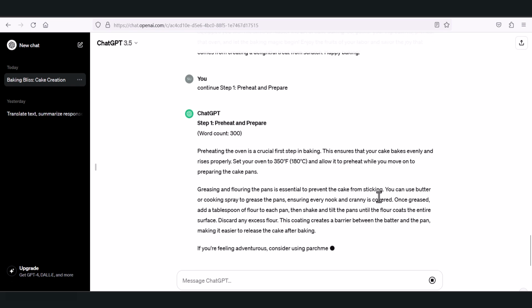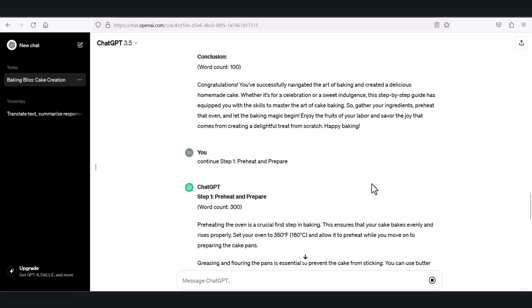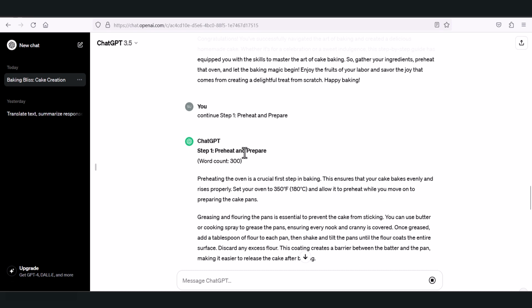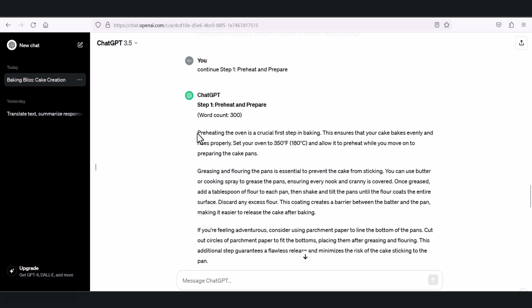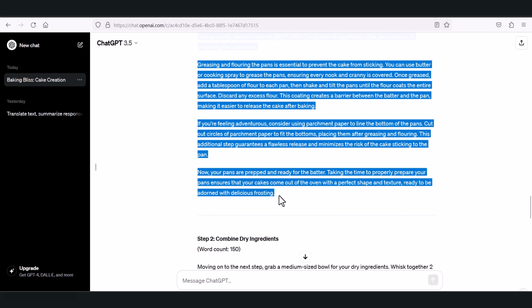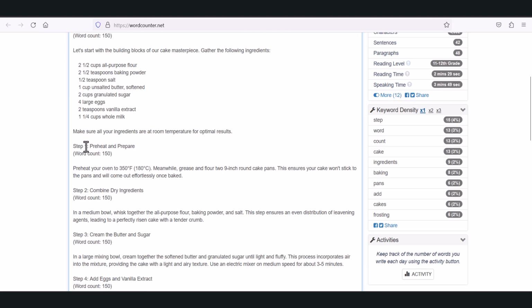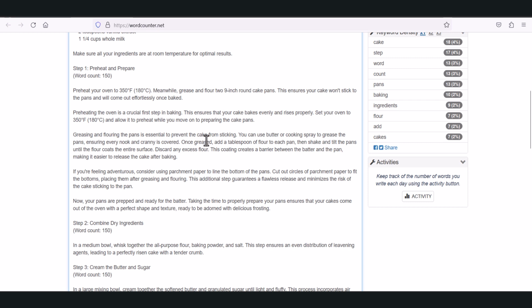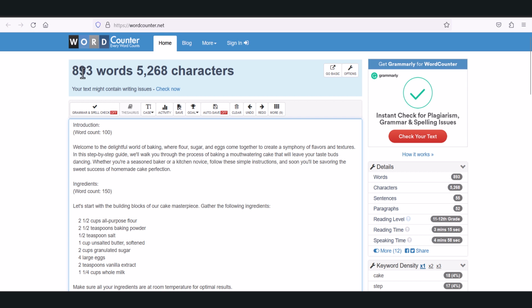Scroll all the way down here, and if you notice, ChatGPT is now expanding on step number 1, preheat and prepare. So this is additional information that it threw in there on top of the original paragraph. Let's copy and paste this, and let's see how many more additional words it added for us. This was step number 1, preheat and prepare. All you have to do now is go up, and if you notice here, it expanded step number 1 and added so that we got even close to 900 words.